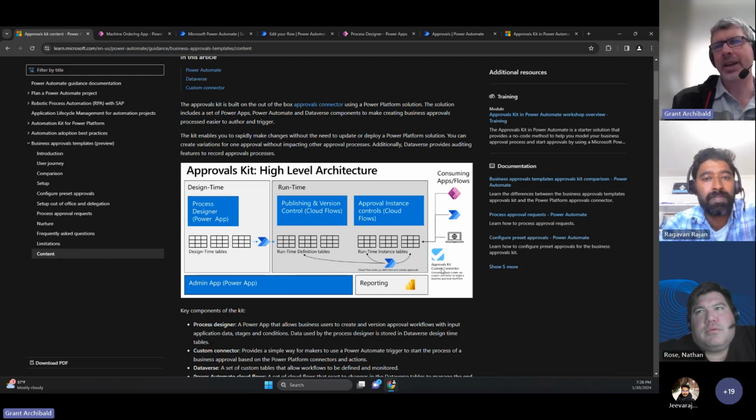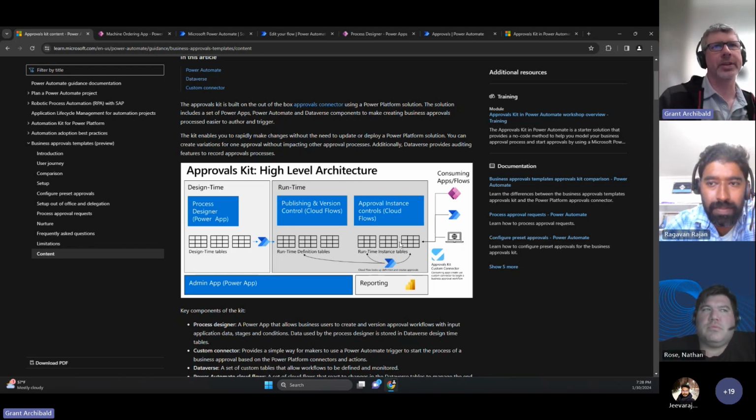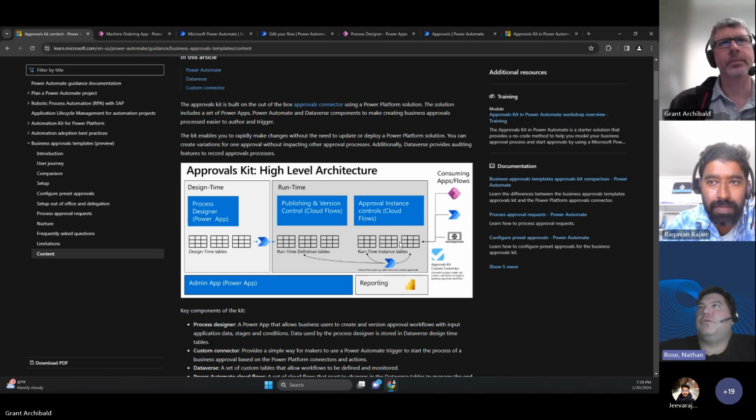Yeah, and that's what the custom connector is doing for you. It's just creating the records in these definition tables, so that when you pass data in from this connector, it creates the runtime instance tables to track the process from end to end. Oh, very cool. Thank you.